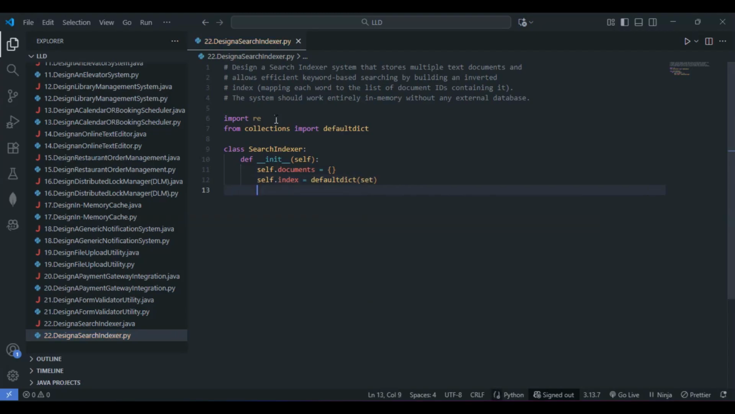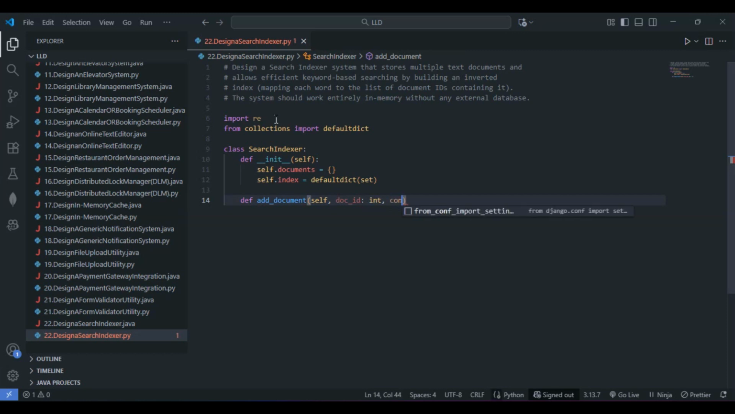Now let's go with the first method, nothing but add document, accordingly with the UML diagram. So I'll just go with add document. Within add document, along with self, I need doc ID as well, which is of the type int. Next, I need the content as well, which is of the type string.